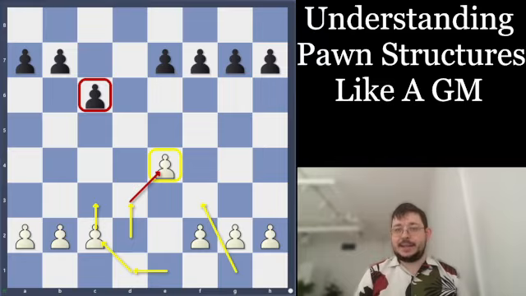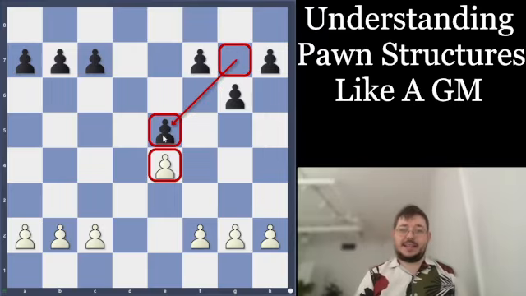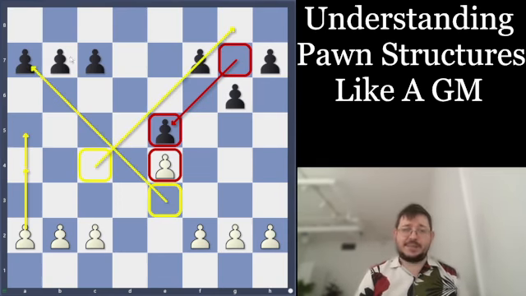So really tying into understanding structures like a GM. And with that, we get down to more of the sidelines, like this Pirc structure. Basically, the key idea is that the bishop is a bit misplaced on g7, and we can use that to have a small advantage. We can place our bishops more actively and just have some annoying pressure.